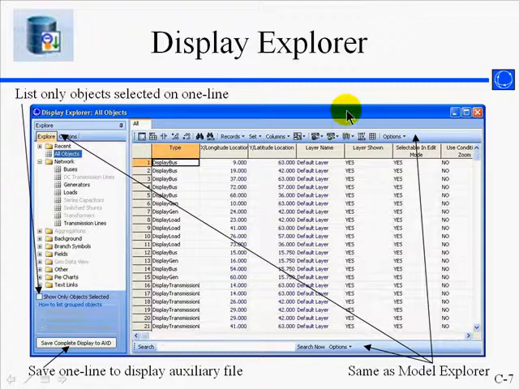And then the slide also shows an example of the Display Explorer and some of the functionality that you can get from it. A lot of things are similar, such as the case information toolbar and the search toolbar, and then there's also a way to save the display information to a text file format called the display auxiliary file, which we'll talk about a little bit later.